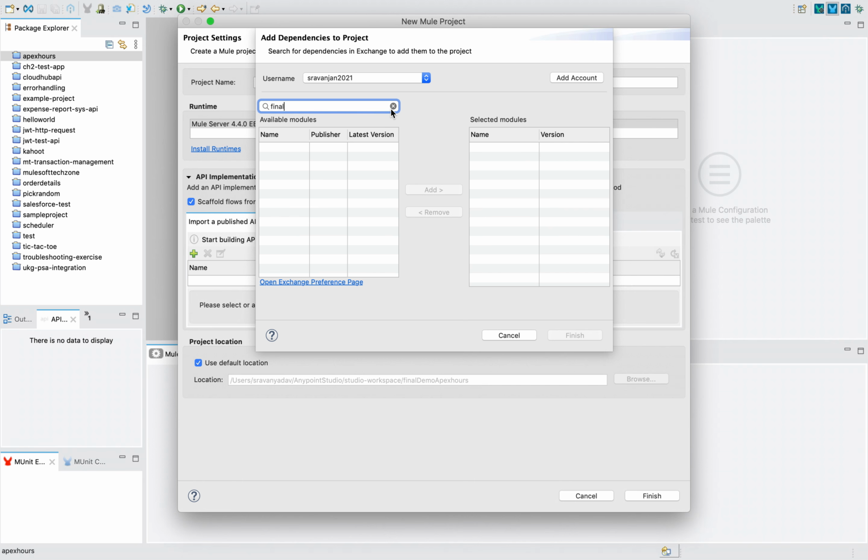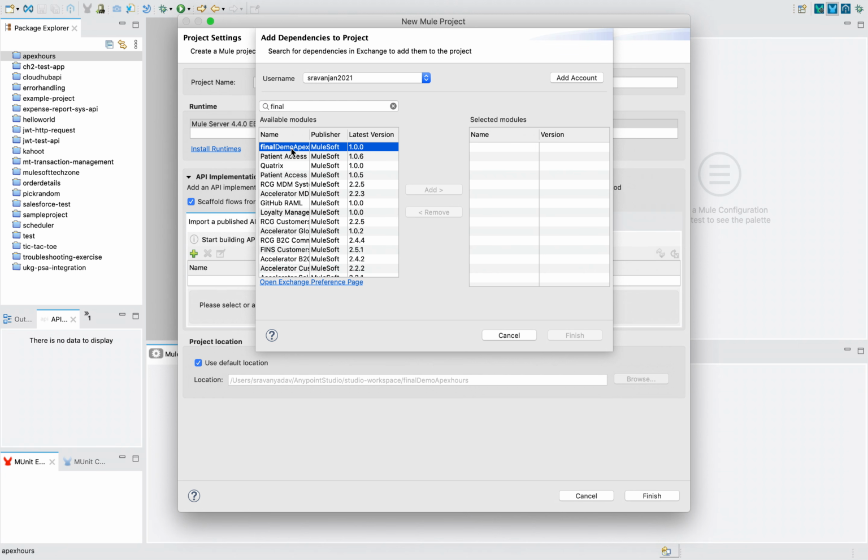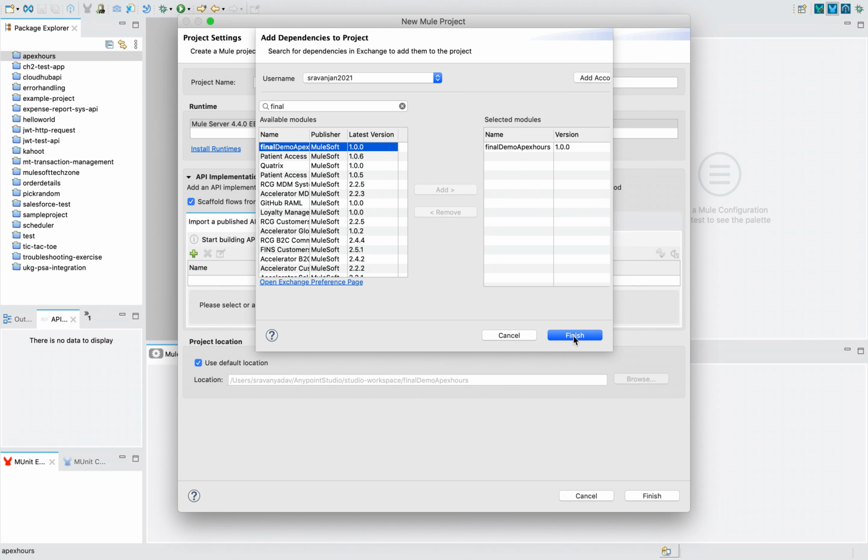Still, if it is not showing over here, what you can do is, see, it is searching. It will take some time. What it is doing is, from your Anypoint Studio, it is connecting to Anypoint platform. That's why it takes time. But still, you can see final demo Apex hours. So you can choose this. Click on add. It will add, and then click on finish. Okay, it is adding here, and I'm just clicking on finish.